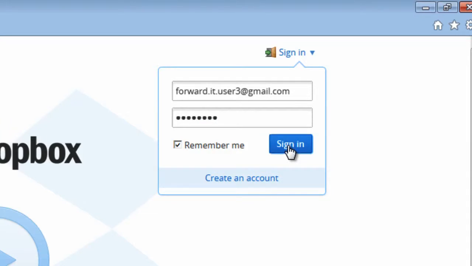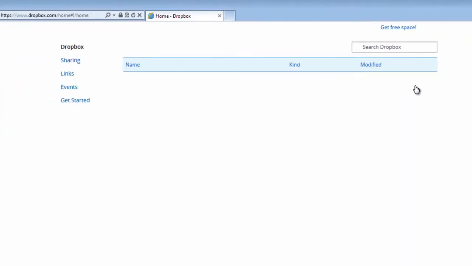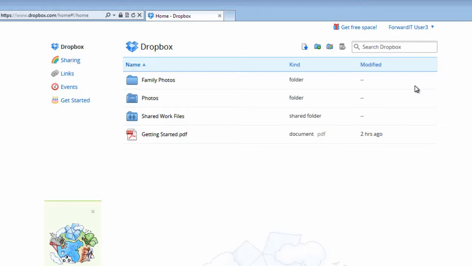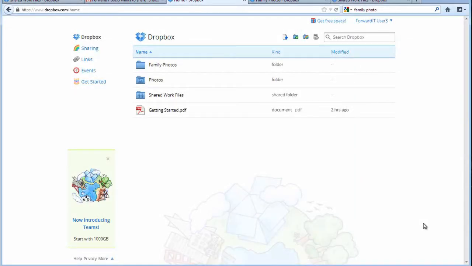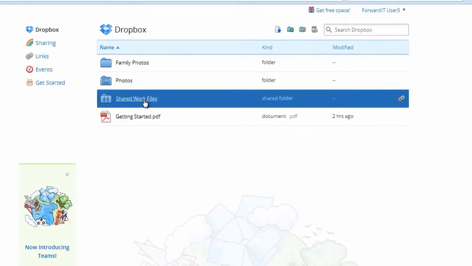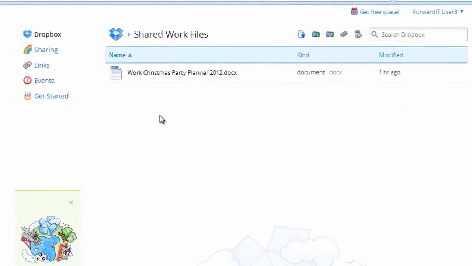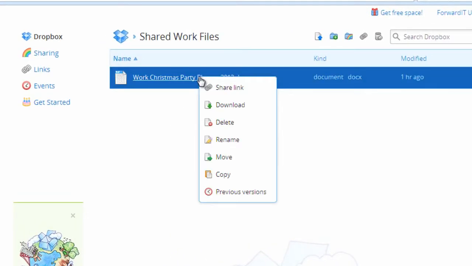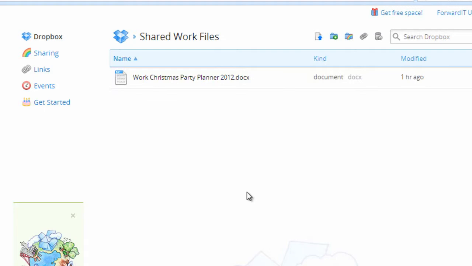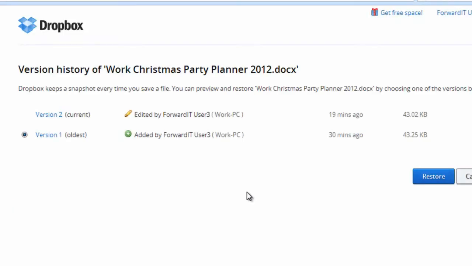What's more, Dropbox keeps copies of all of the different versions of your files for 30 days. That means if you accidentally overwrite or delete something important, you can still recover the lost information. You can do this by right-clicking the file you're looking for and clicking Previous Versions.